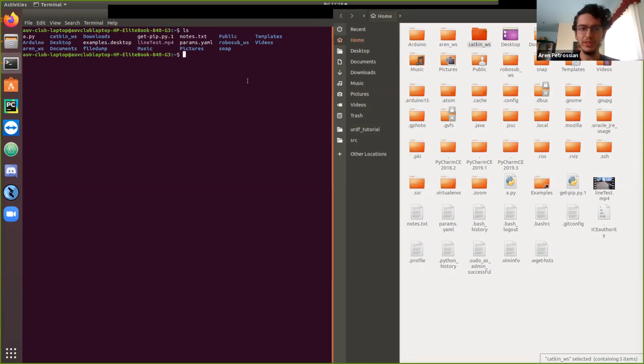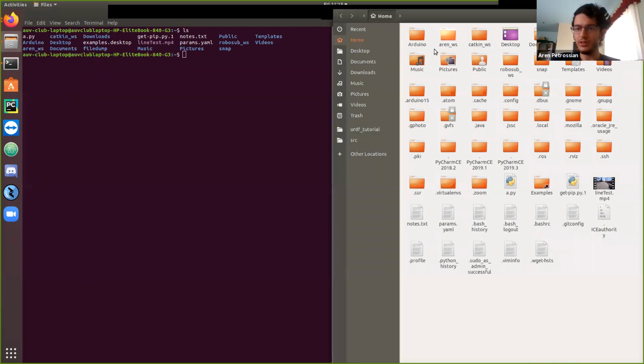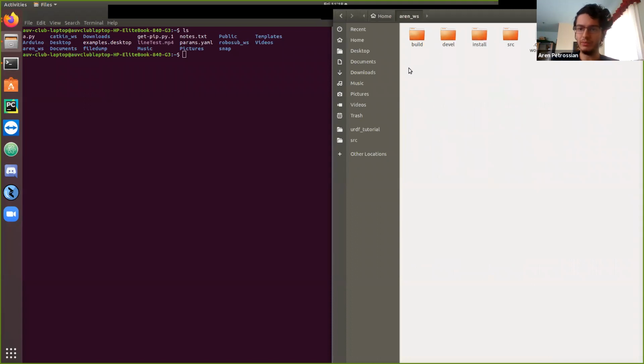Yeah, so the little squiggly means that you're on home. And let's say you want to go into like Aren workspace, for example. So over here in folders, you would just double click on it, right? And it brings you here.